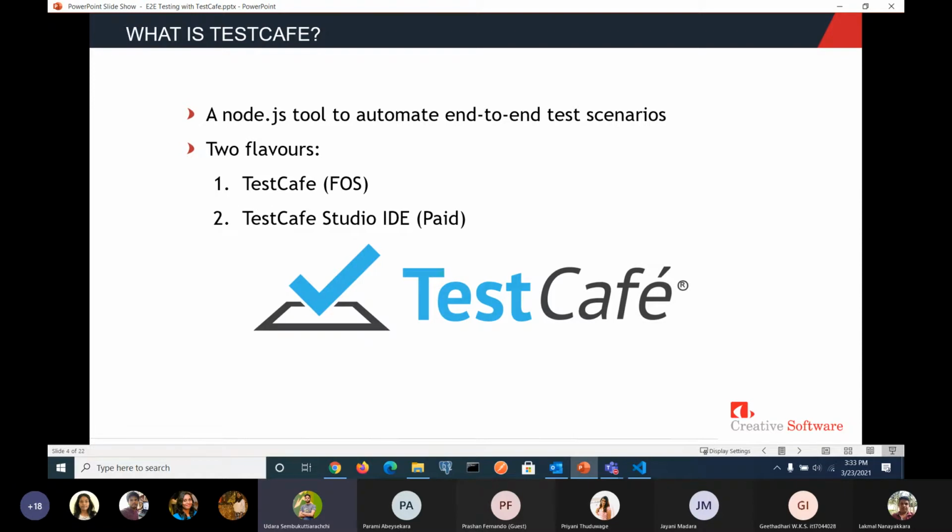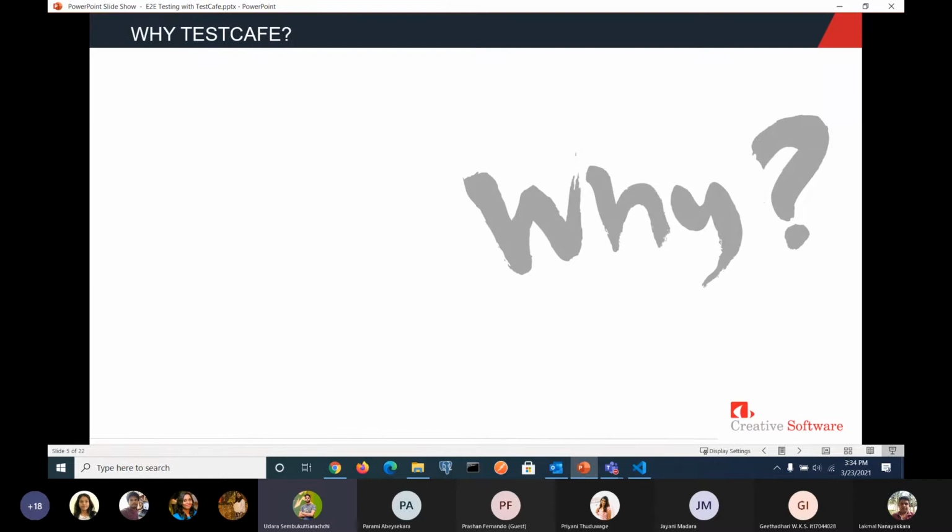But without those fancy options, you can use TestCafe for free and open source with an MIT license. So it's going to be free and open source for the foreseeable future. And you can do whatever you can imagine with this open source version too. So I'm going to show you today how to do things easily with this open source option. Now let's see why we should use TestCafe for our automation testing.